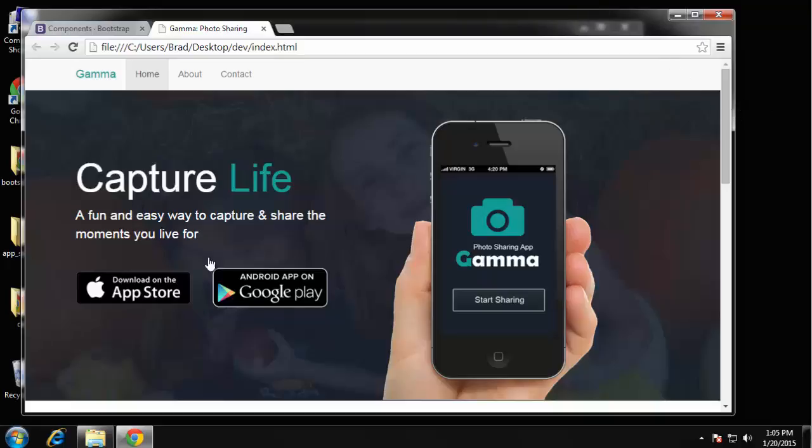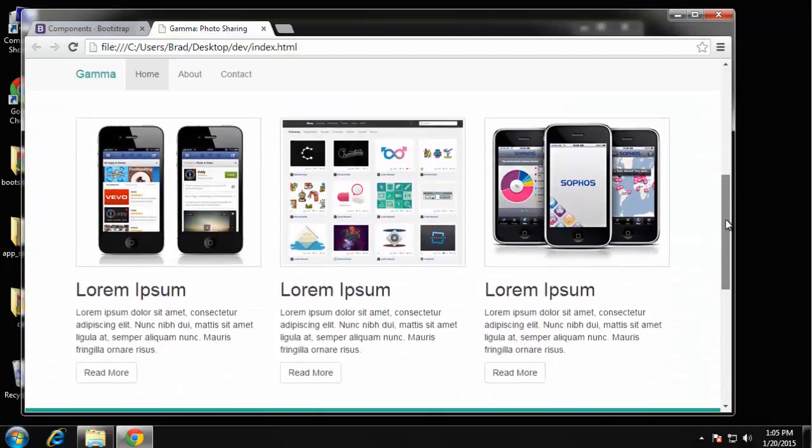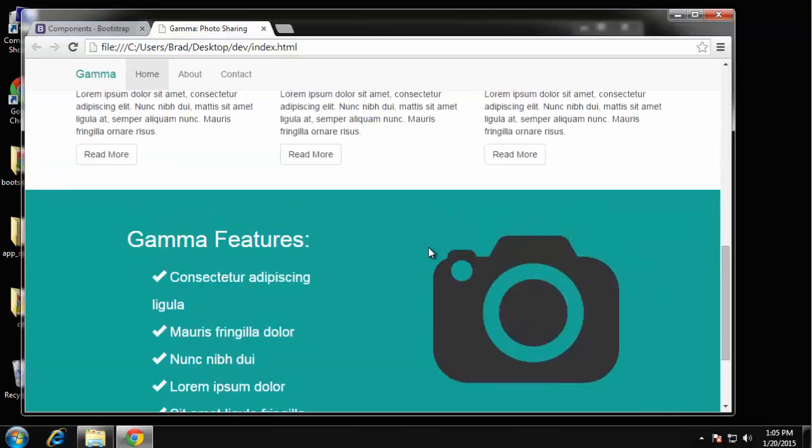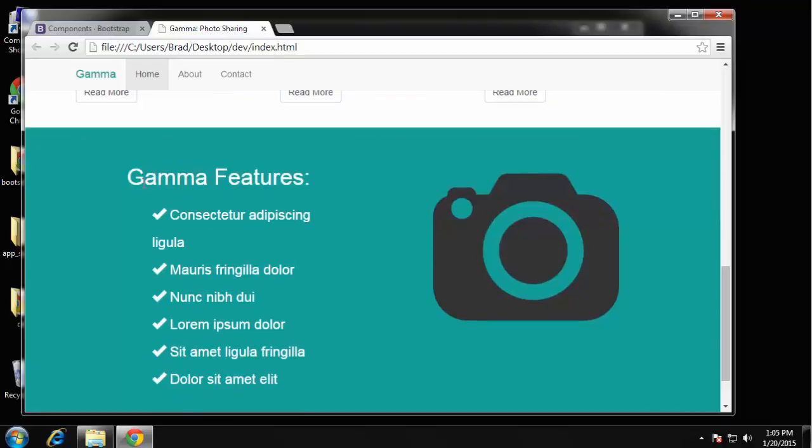Basically we have a landing page here, a Bootstrap formatted page. We have the nav bar, we have this main showcase area, or Jumbotron as it's called in Bootstrap. And then if we scroll down, we have these three columns here with images, text, and buttons. And then we have kind of a features section, has a background color, we have an image, we have some bullet points that are using the icons that Bootstrap offers.